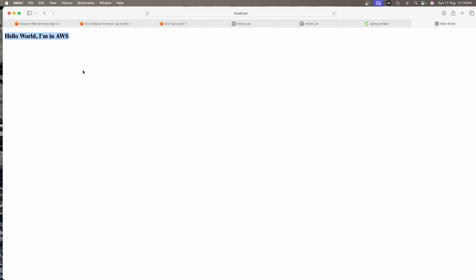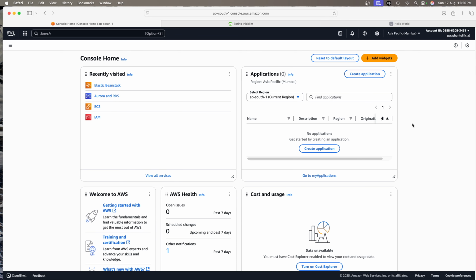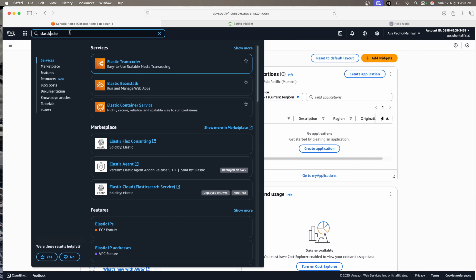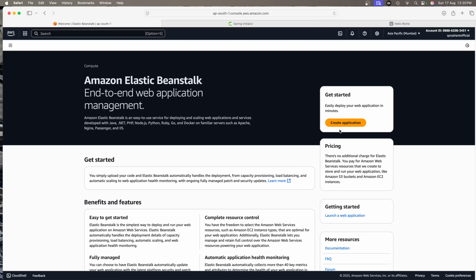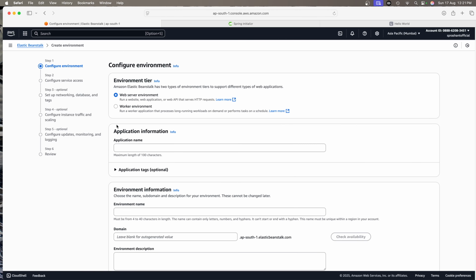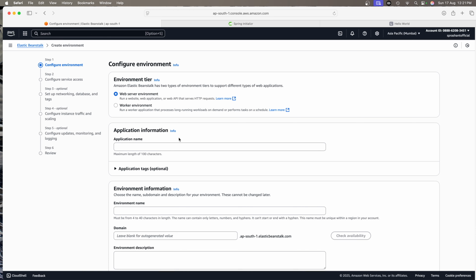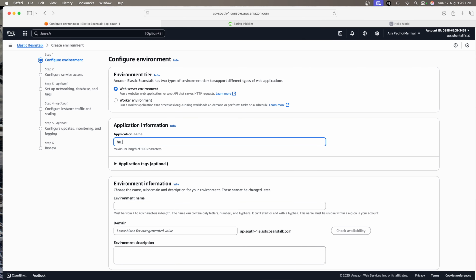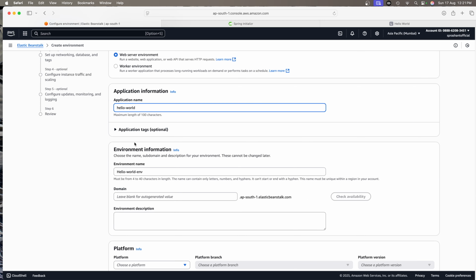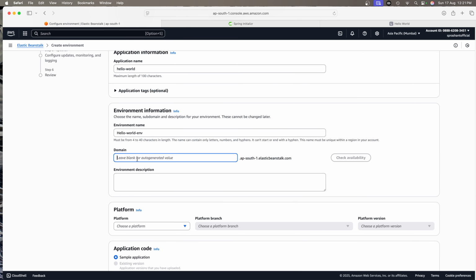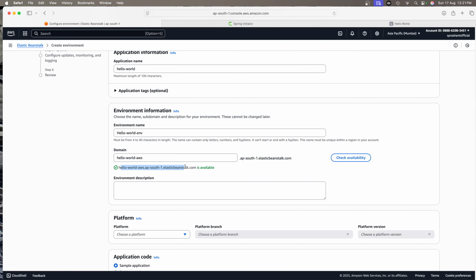Now let's deploy this application. Alright, so I'm logged into my console. Now what we need to do is go to Elastic Beanstalk and create an application. So this is going to be a web server environment. You need to give it a name. So hello world. Now I'm going to leave this domain empty, but you can choose any. So for example, hello world AWS, and you can click on check availability to see if this URL is available. So I'm going to keep this empty for now.